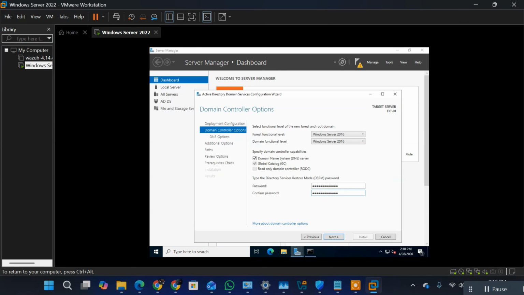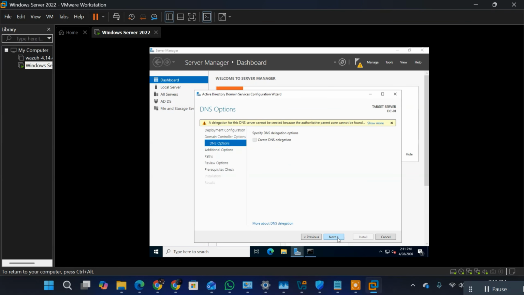Okay, so once we're done with that, click on next. Then you can see that it's saying delegation for this DNS server could not be created, because this is not valid. Our domain.local does not have a valid DNS that can be resolved on the internet. So that is why this is showing. But ignore that, click on next.